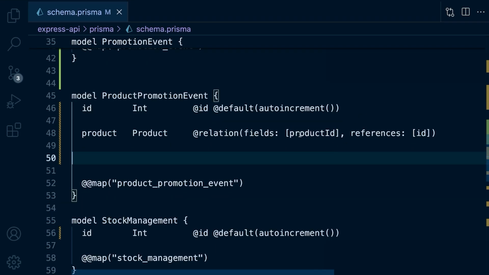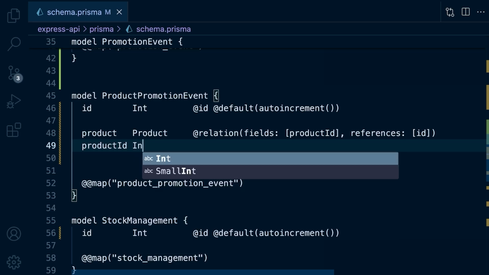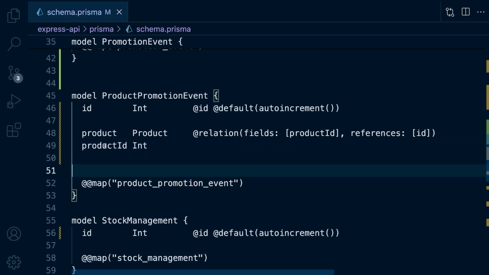Now I have stated that this is automatically created, which is wrong. This is just a reference from the product ID field in this table. So in actual fact, we need to create this foreign key field and specify some sort of field type. That's going to be an integer. So we will need to actually create the product ID field.